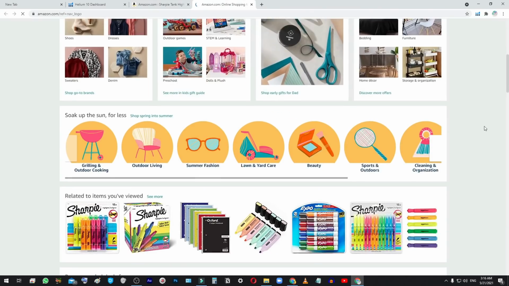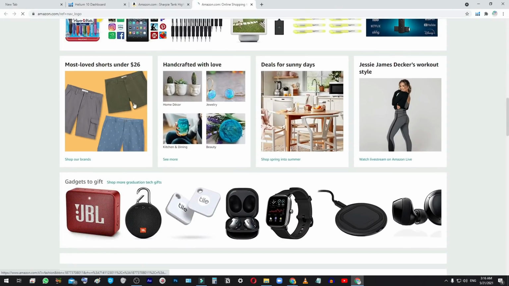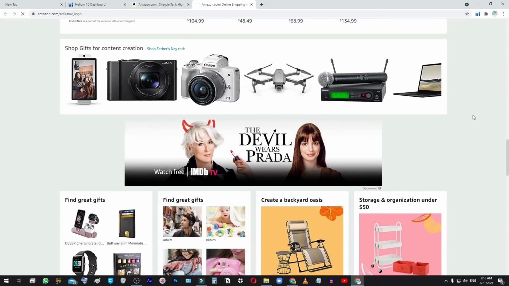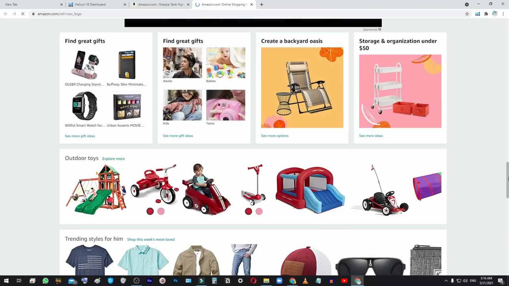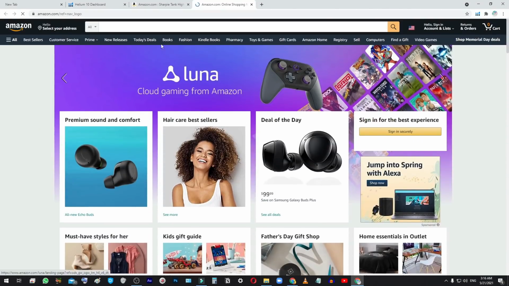Step 1, there is high demand, this product is selling a lot. Step 2, how many reviews are on the product listing, because reviews are what is going to determine if there is high competition or low competition. If the sellers have a lot of reviews, that is high competition. If the sellers don't have a lot of reviews, that is low competition.